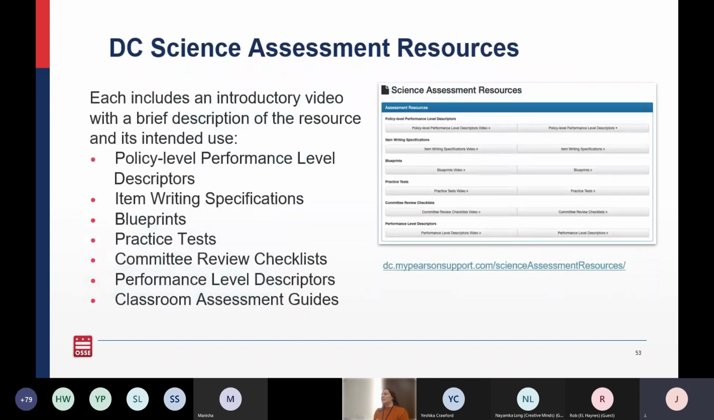I just want to remind everybody of some DC Science resources that are available to you on the Pearson support site. Two things I really want to call out, because I always get asked about them, are our practice tests and our classroom assessment guides. I've been asked for a lot of supports in implementing these assessments in schools. The practice tests allow students to really see what these items look like, especially in grade 5 when they've never experienced what a cluster is in science. Those practice tests are really helpful. They make a very handy exit ticket or do now activity.